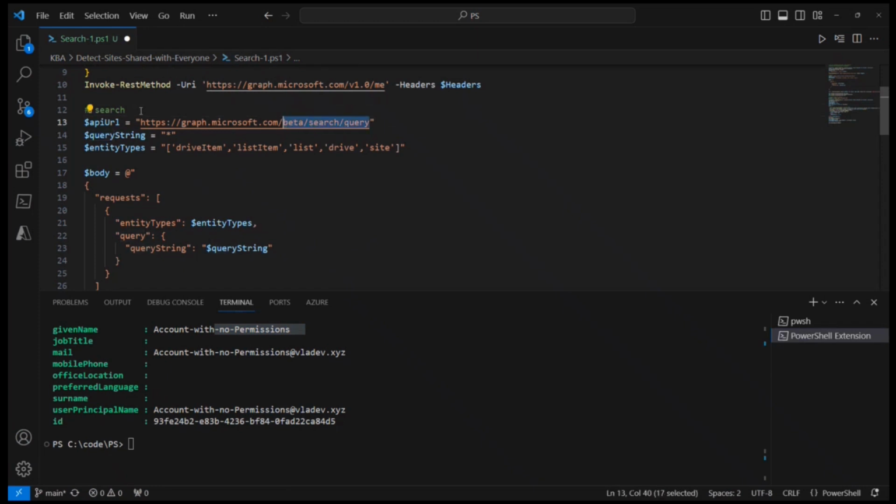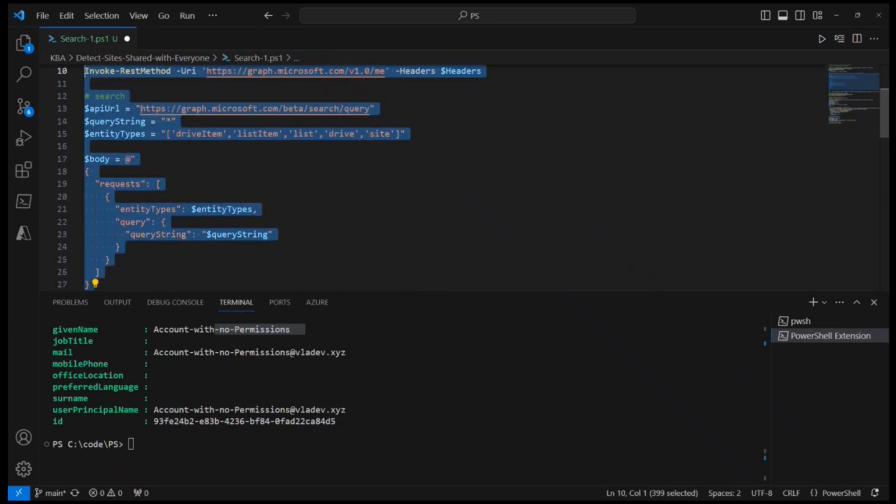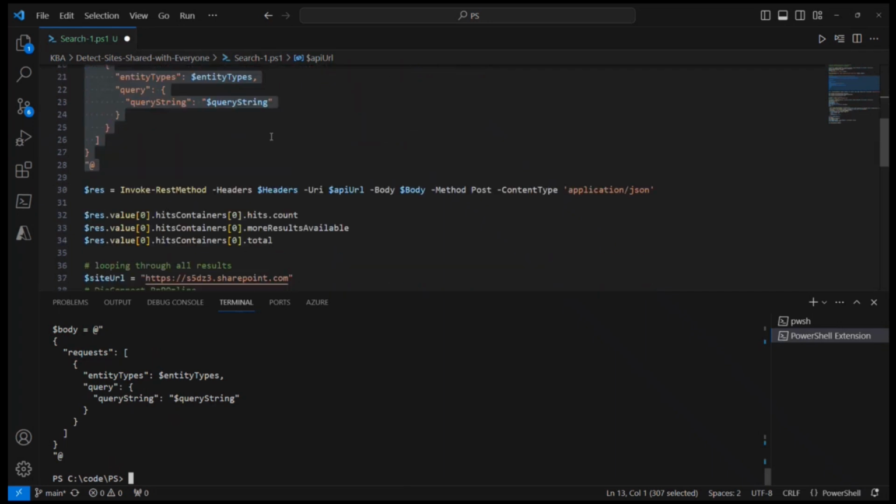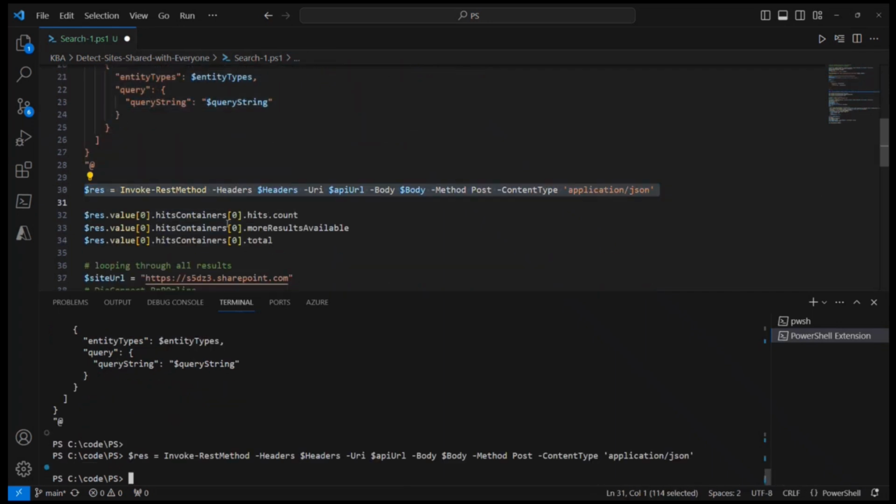I will be calling the beta search query, but in production you would call the production one. I would use a search string to search everything, and I would use all 5 entity types, because I'm interested not only in shared documents, but let's say if a library is shared with everyone but does not have any documents in it, this library would be of interest also, right? So that's why I'm looking for all 5 entity types. And I would form a body. Let me run that. And let me run the actual call to search. And I got results.